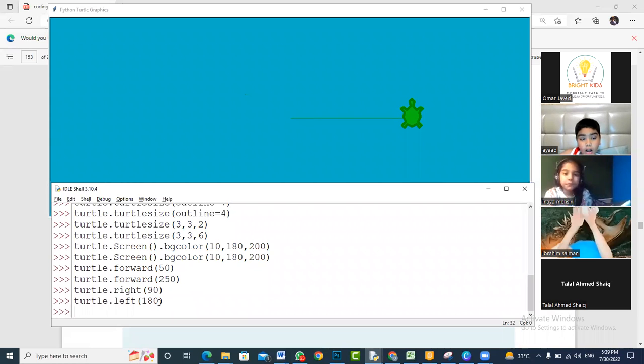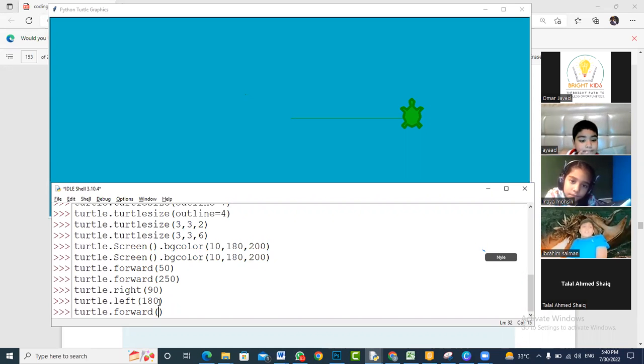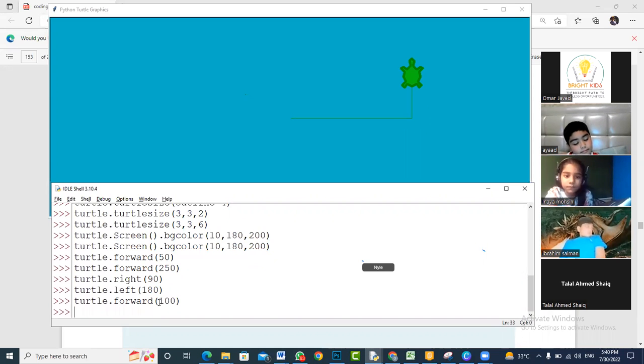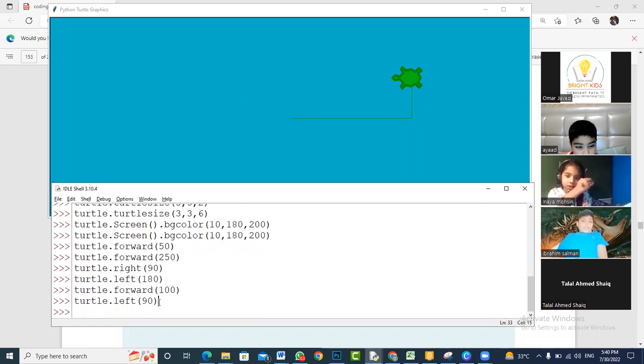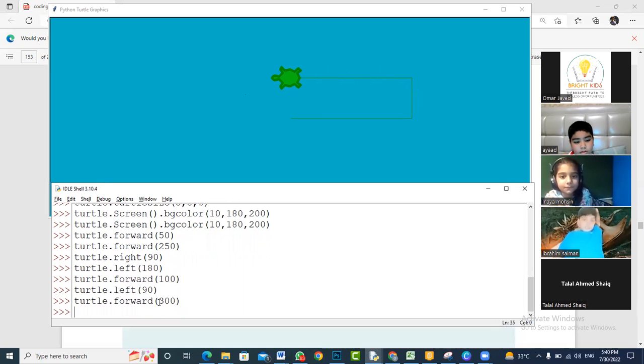Now I can ask it to move forward again. So I'm going to say turtle dot forward 100 pixels so that it moves forward. Then I'm going to ask this turtle to turn left again by 90 degrees so that it turns to the other side. And then I'm going to ask it to move forward again, but this time 300 points. Remember that we had moved 50 and 250, so that's 300 points. So it moves forward like that.